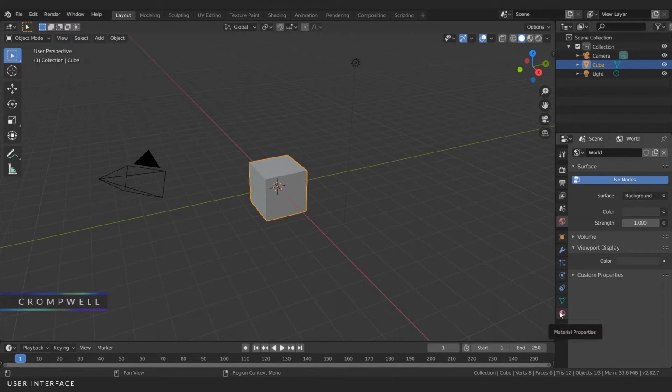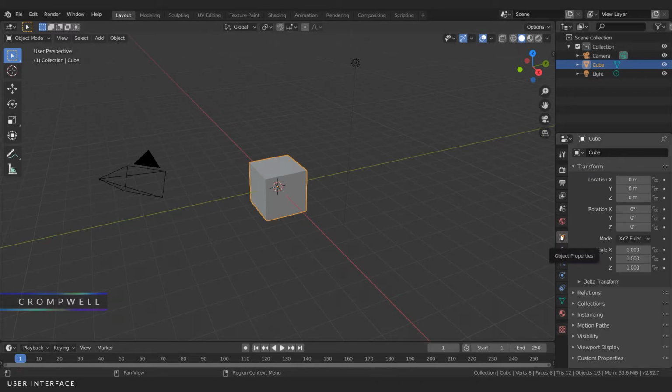Now the next grouping of tabs, which I'm not going to go through every single one of because not all of them are relevant to us, I'll give us a basic overview of some of them. These are relative to whatever you've got selected inside of your 3D scene. So these are considered object properties. So this cube is considered an object, specifically a 3D mesh, and so it has its own properties.